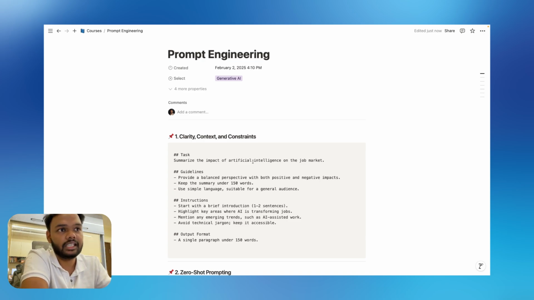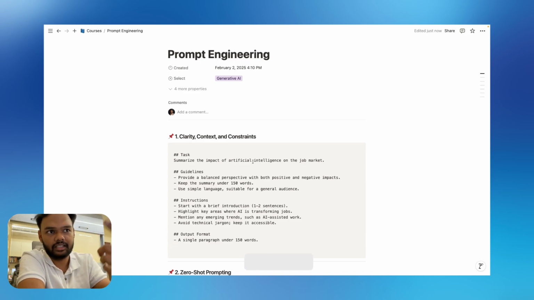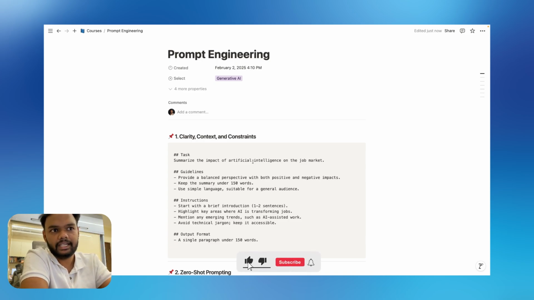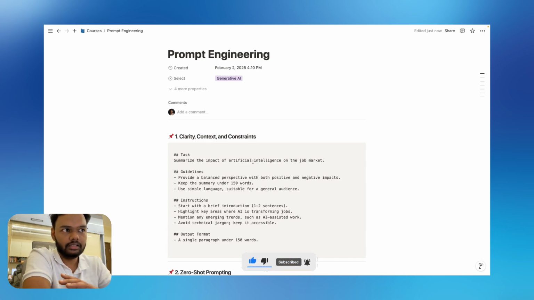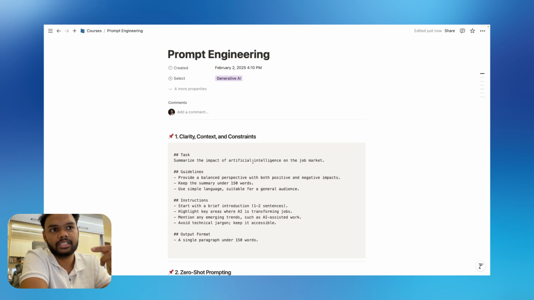So in the task, I'll say summarize the impact of artificial intelligence on the job market. That is my user input. So I'll put it under task. Next, the guidelines, instructions, and output format are going to remain the same irrespective of what input the user is giving us. So I'm giving the guidelines here where I'll say all the different things that it has to follow, and notice the hyphen here, which means it will act as a bullet point. So I'm giving three bullet points.